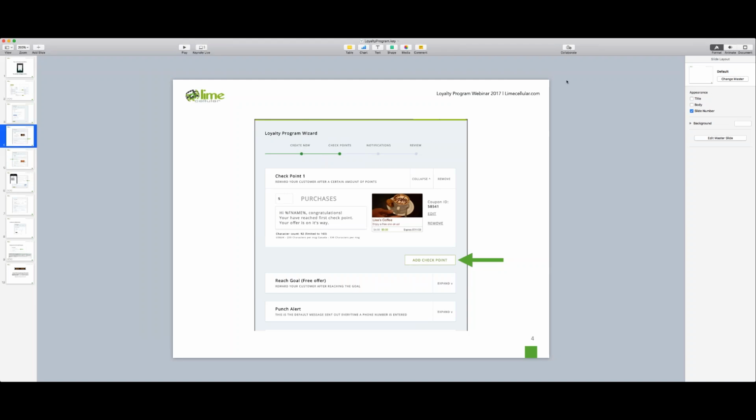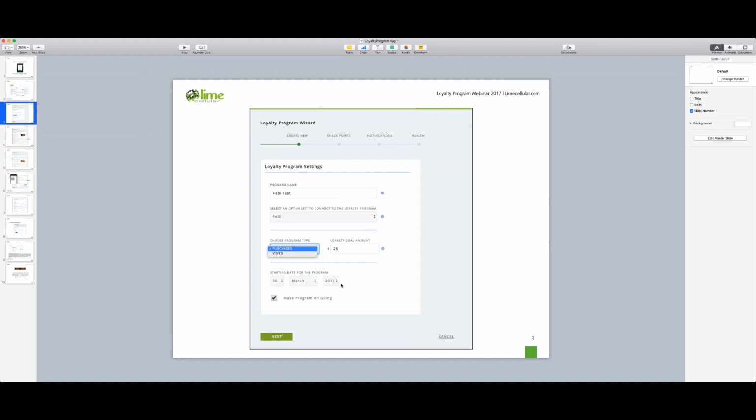I don't know why you can't see. Hold on. Michelle, does it only see my screen when I change the window to this view? When I do the full screen, I guess it's not showing. Okay. That will mess up my slides a little bit. So I don't know which screen you saw when I was talking, but this is the screen I was talking about. The purchases and the visits, the start of the program, and make it ongoing.